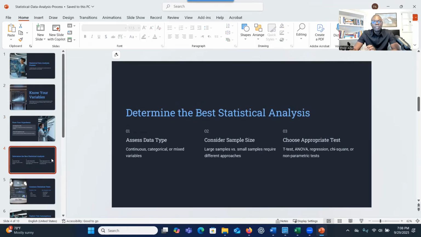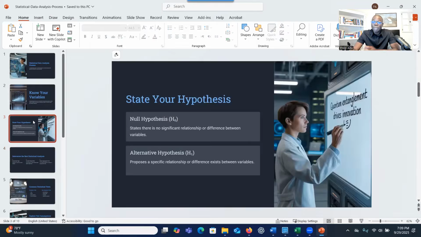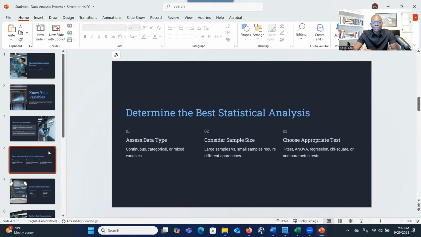Then the next step is to think about the best statistical analysis to use. Based on the kinds of variables and the hypothesis that you want to test, you can decide on the statistical test. You can also look at the sample size, which can affect the test that you want to do. So knowing the best statistical analysis is very important. If you don't know, that's okay. Based on your hypothesis or research question, the AI can suggest the best statistical analysis that you can use.